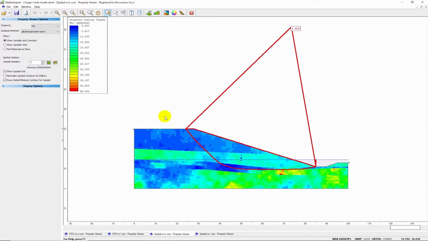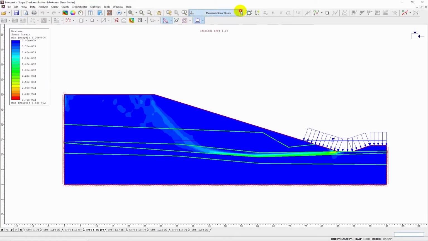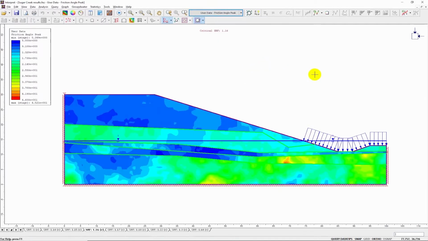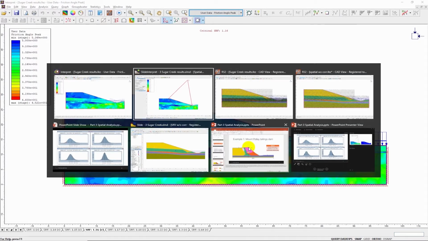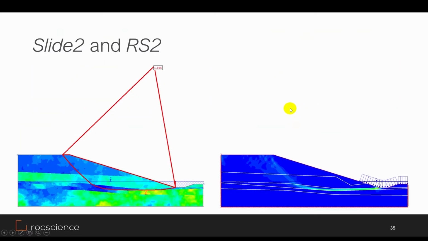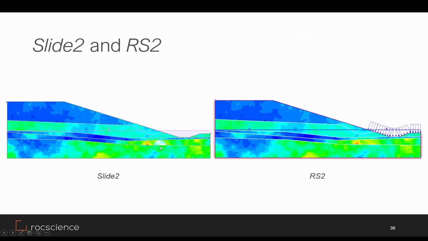And we can even compare the fields. So if we look at the field here, in RS2 we can go to this data viewing dropdown and go to user data types and select friction angle. And we see that the field is the same. So now let's go back to our document. So once again, it's easier to view them side by side. So we see the slip surface is the same and the field is the same. So this is sort of a way to confirm that non-circular with optimization gives the same result as shear strength reduction, even with a spatial field.